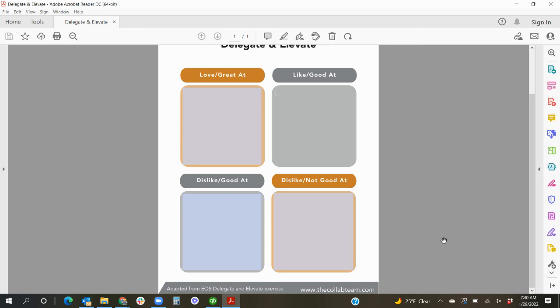As you've gone through the gap analyzer, or as you've inventoried your duties, go ahead and fill in this sheet now. It'll help you to determine how to create bandwidth in your schedule and how to elevate yourself and delegate down to others. That's actually elevating them as well.